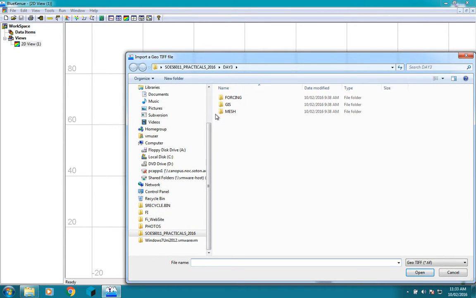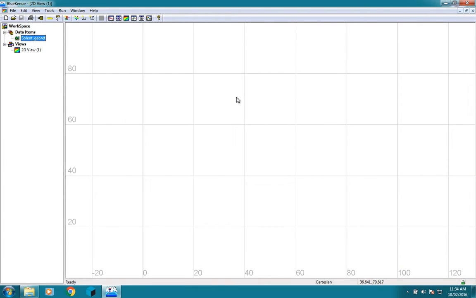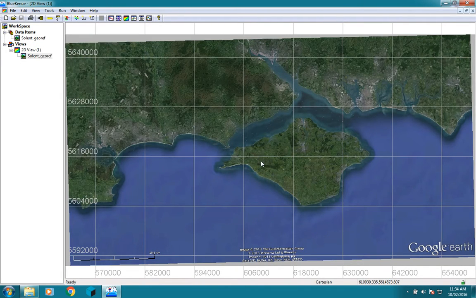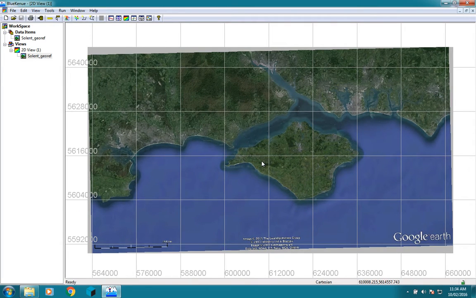It's taking a long time. So we need to go to day 4, GIS, there's the rectified image here. And what we can do is just drag this to the 2D view. And there's our nice rectified image.